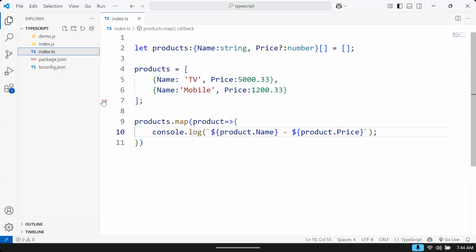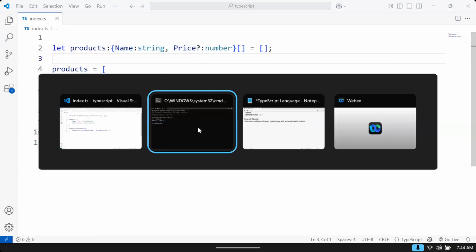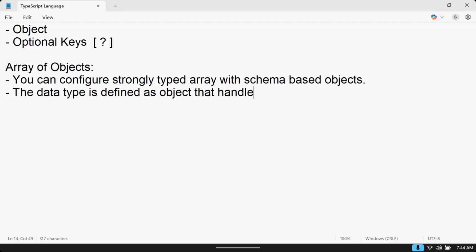Here our main concept is how you manage the array of objects, right? How do you define an array of objects? So here the data type is defined as object that handles array. That means syntactically, let some values is an object type array. That's how we need to configure.